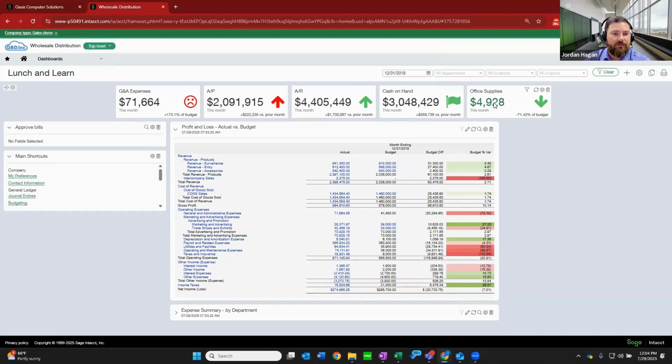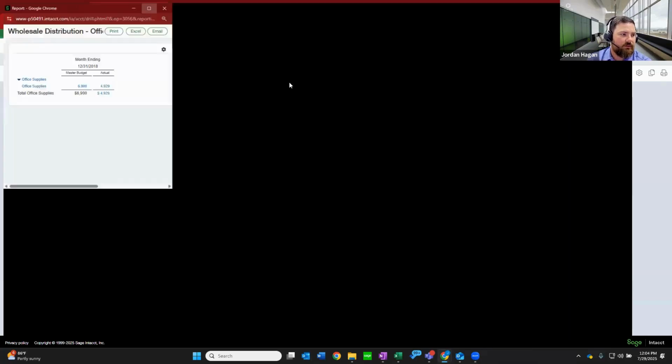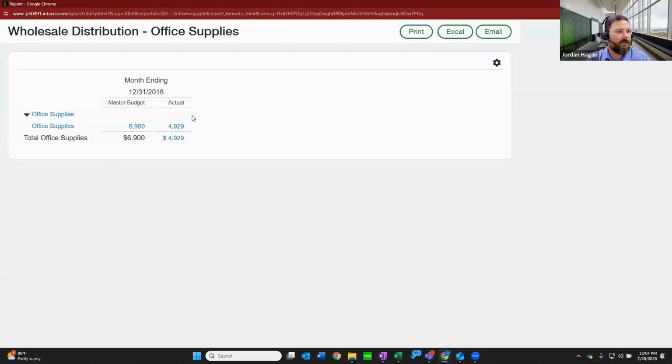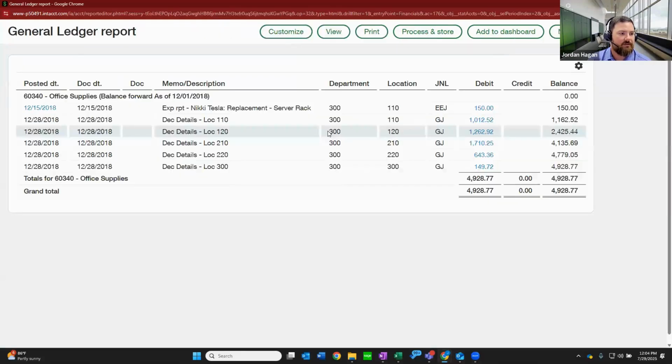Another thing with performance cards: if you drill down into it, it will pull up a little GL view here. I'll make it bigger for you. See if I can make that bigger. Okay. You have the master budget. This is the month ending December of 2018. You have the master budget, and we are below that percentage of an actual here. And you can also drill down into this to see more details of the actual GL details.